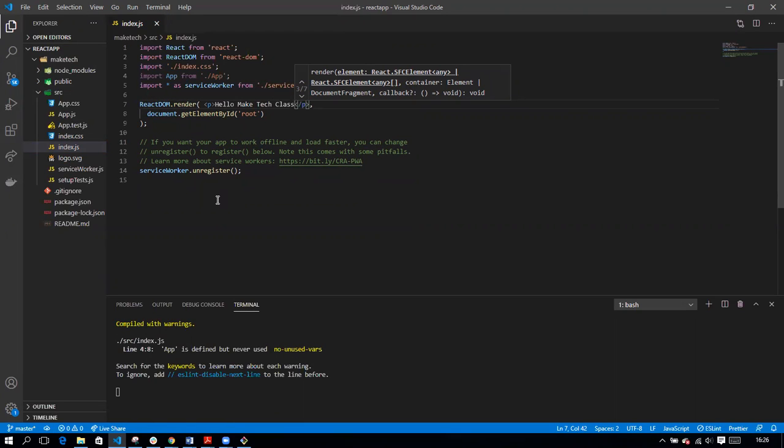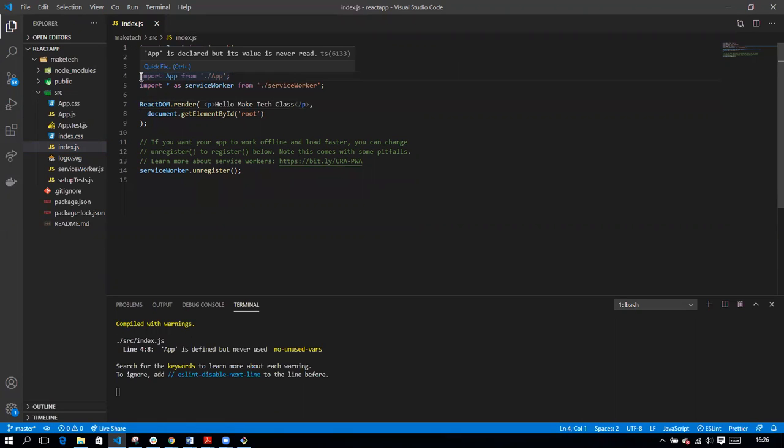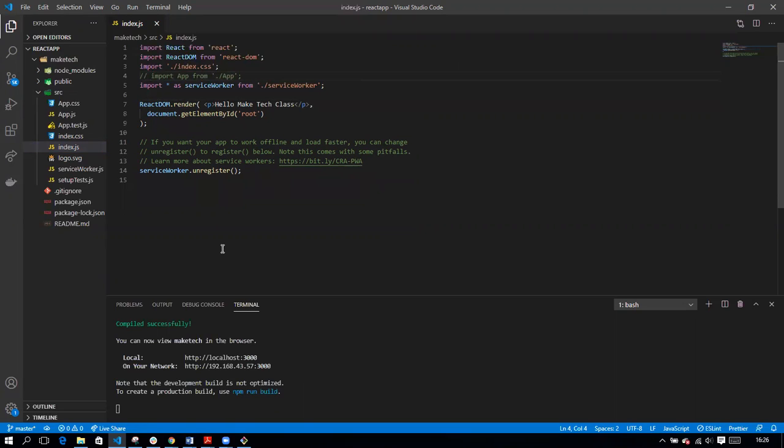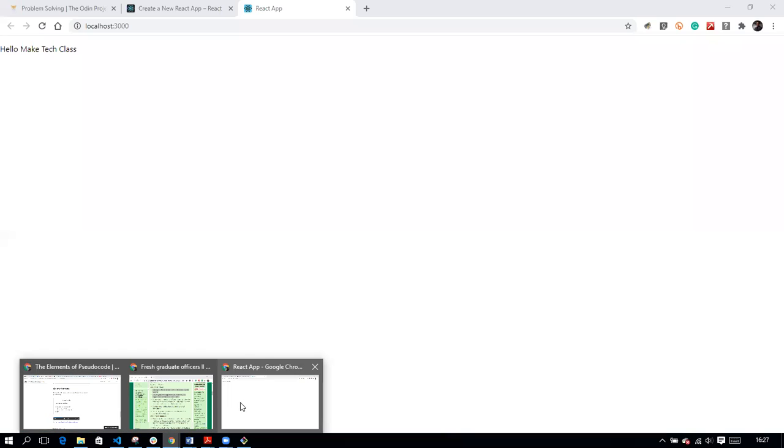So it does not tell me in the comment here, line 4.8, app is not defined. App is defined but never used. So since this is not using this right now, I can comment it out. And so it compiled successfully. And then if I go to the app, you can see "Hello Make Tech class" right on the screen there.